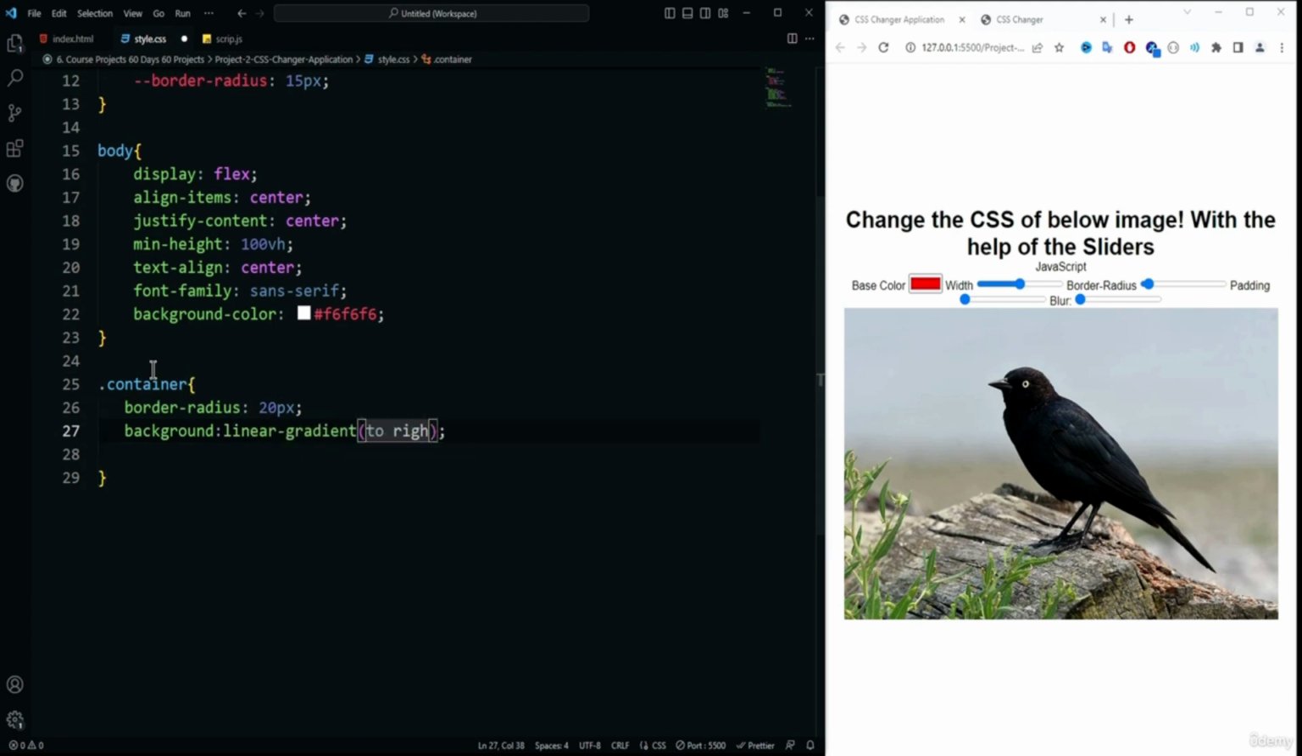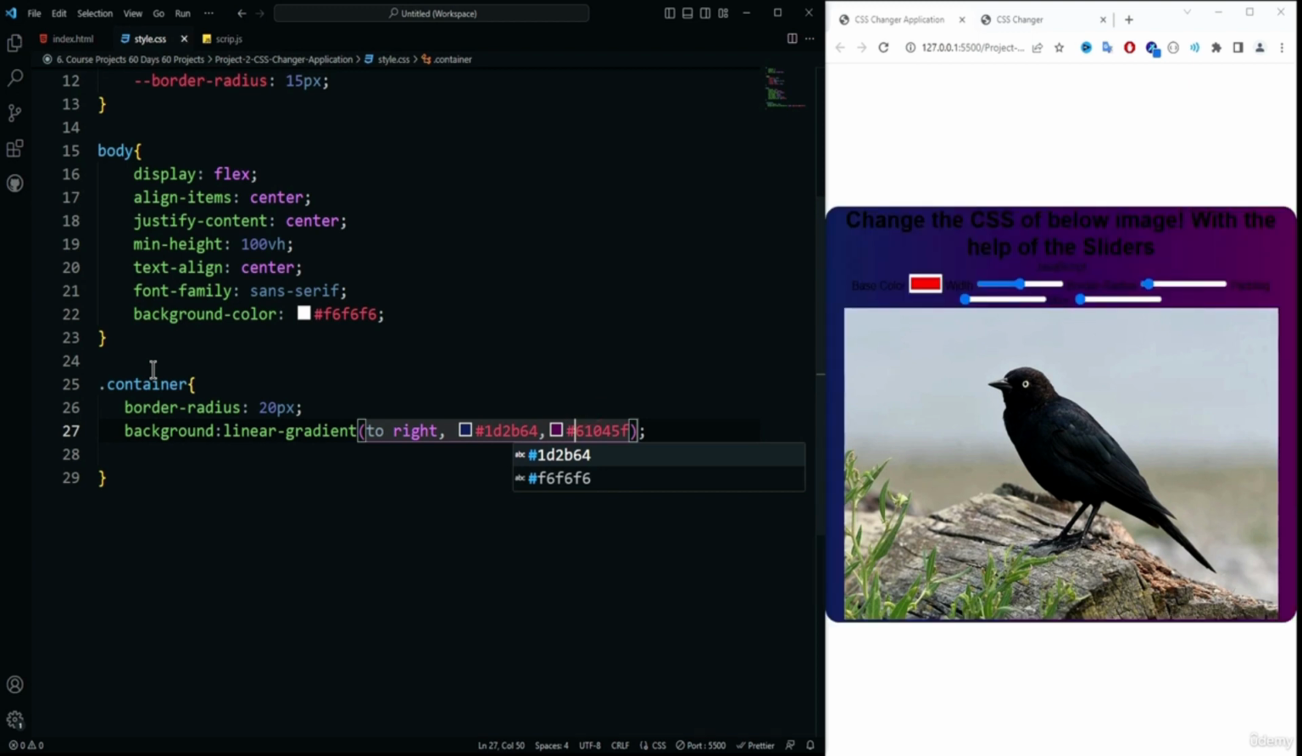So it is going to go to right, comma, then we need to provide the two colors, which are 1D2B64, and then we need to provide another color, which is 61045F, and also I'm going to provide the hash symbol. Control save it. Now you can see the color of the container has changed.